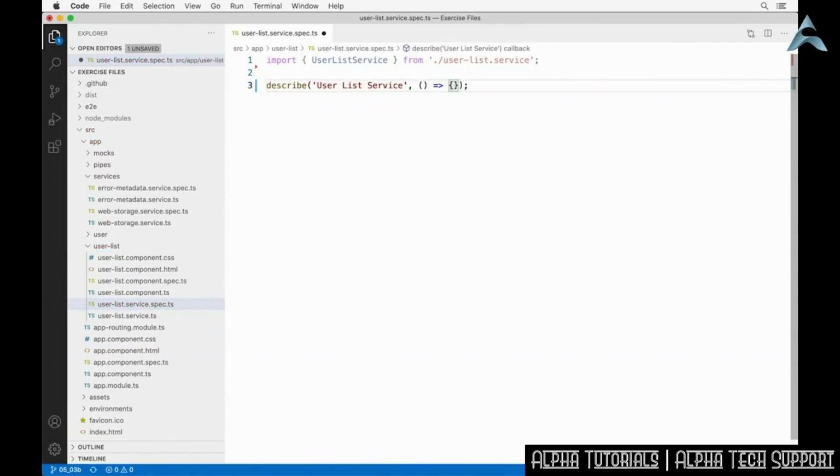Inside this callback, I'll create a new property to represent an instance of the service we want to test. I'll make a new line and type let service : user list service. Notice that I use the let keyword here instead of const. This is on purpose. Normally, it's a good idea to create read-only variables using the const keyword, but in this case, we need to instantiate a new instance of our service each time we run a test. We do this using Jasmine's before each function.